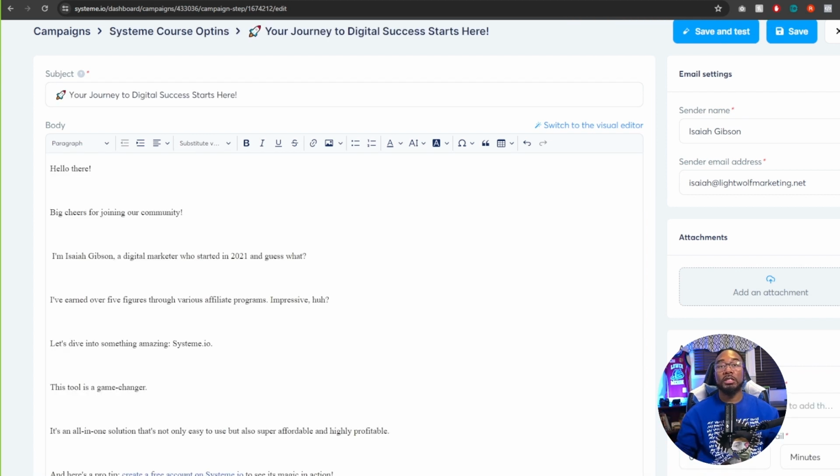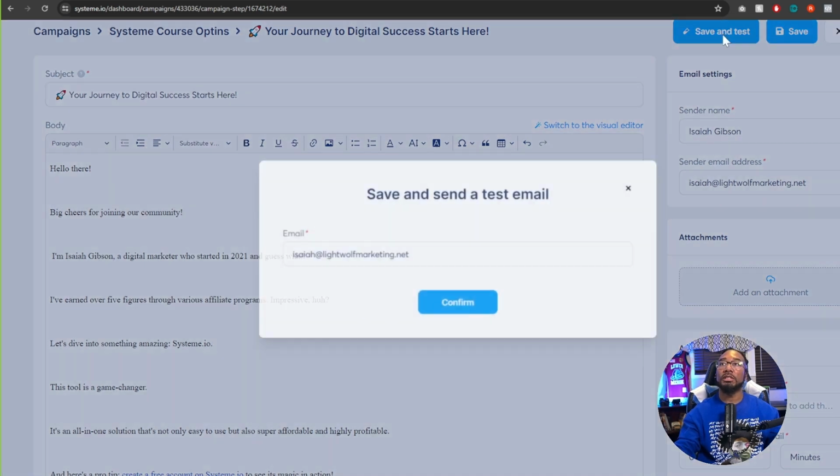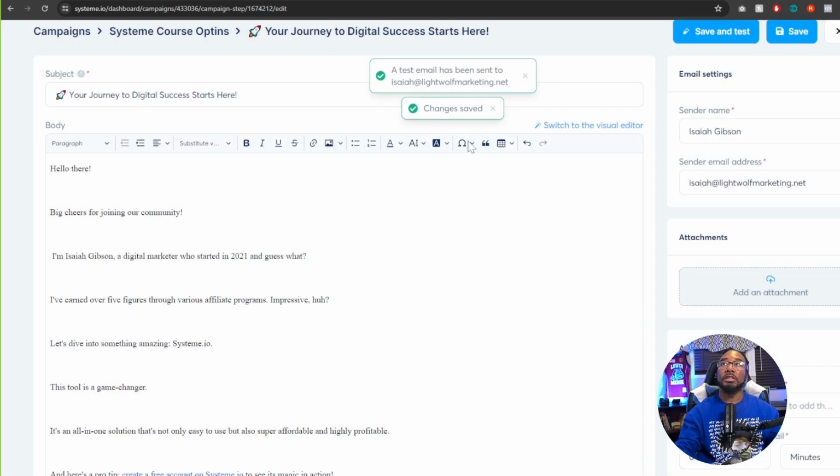Once you like the content of the email, you can test it before publishing it. This is a good idea to view it on different devices and to check for any grammatical errors you may have missed while you're drafting it. In order to test it, you just go right up here to the top where it says save and test. You're going to send it to your own email preferably and hit confirm. And it's going to say a test email has been sent to that email address.